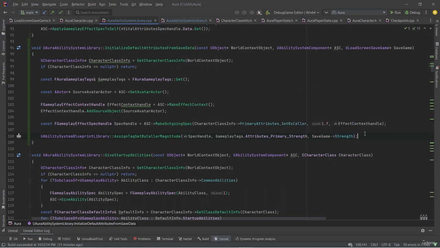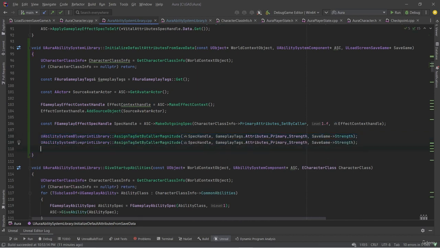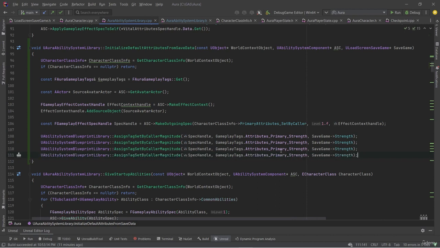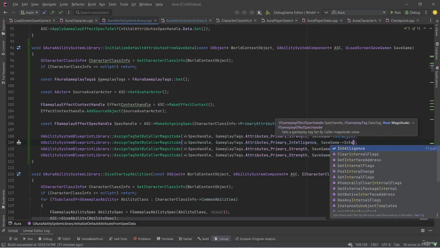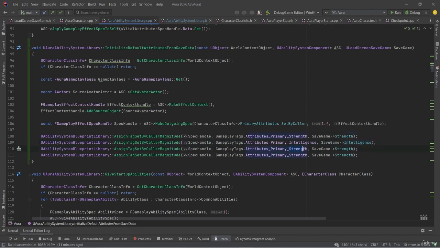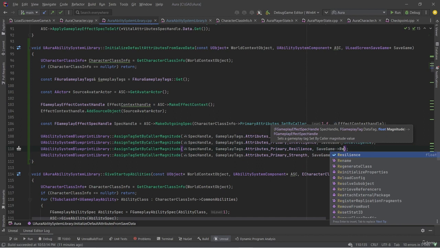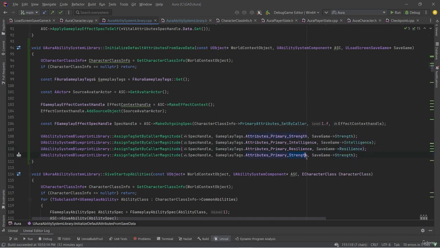And now we've set our primary attribute set by caller magnitude for strength. And we're going to do this 3 more times. 1, 2, 3. And we're going to change the attribute tag for each of them. For the second one, we'll do intelligence and use save game intelligence. For the third one, we'll do resilience and set it to save game resilience. And finally, we have vigor using save game vigor.